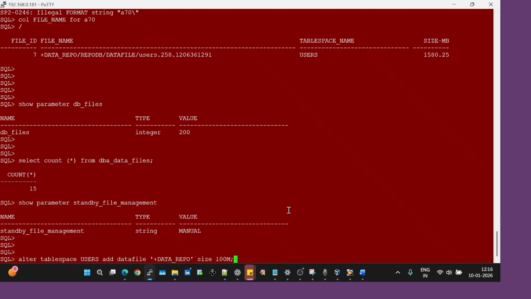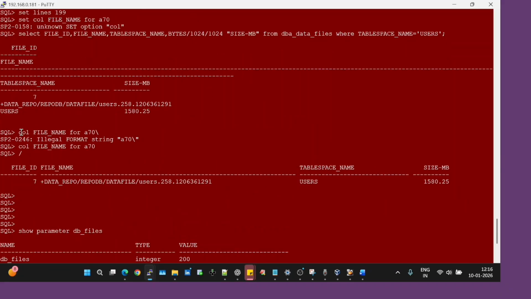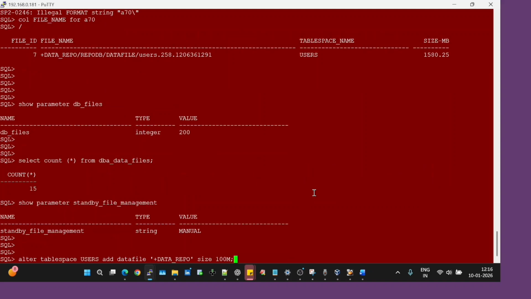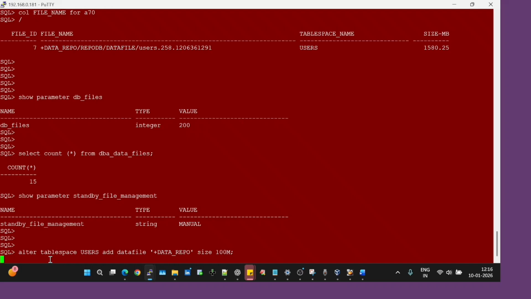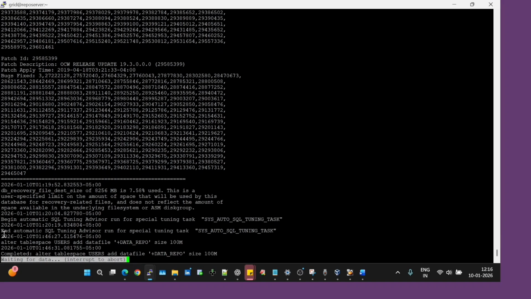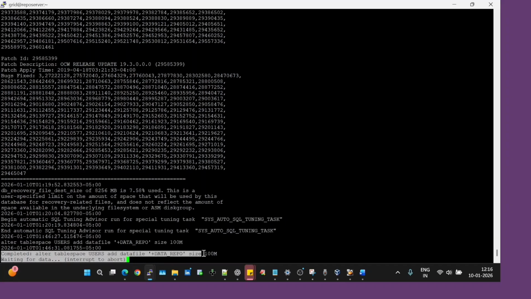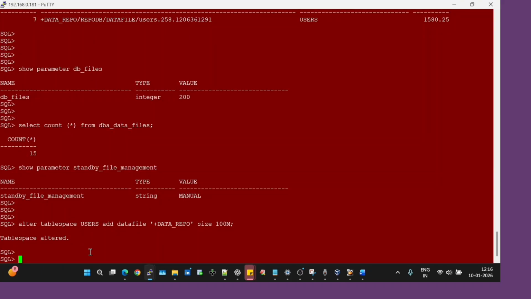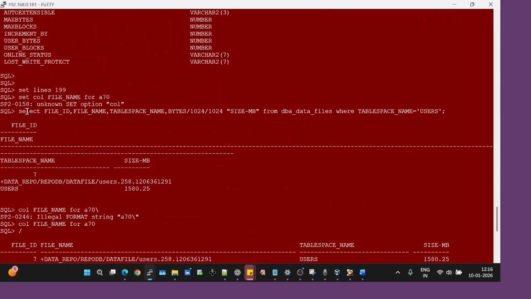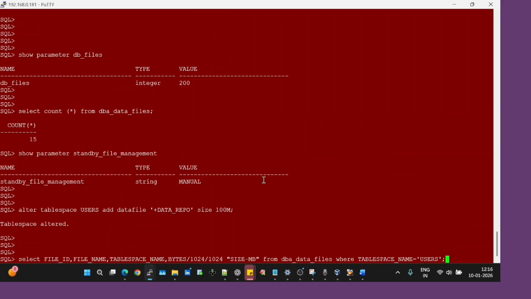Now we will add a data file. ALTER TABLESPACE users ADD DATAFILE and the data file name. Currently we have only one data file in this users tablespace, and we will be adding one new data file. We have executed the command here, and this is reflecting in the alert log. Tablespace altered, and the alert log also shows it is successfully added to the tablespace. Now if we check the data file details again, we can see here.